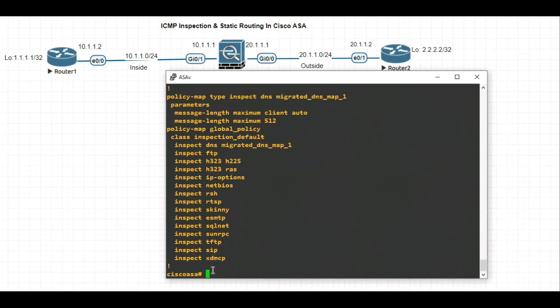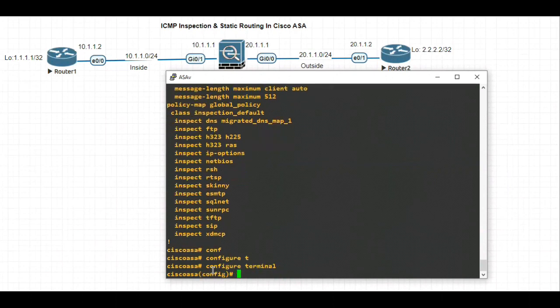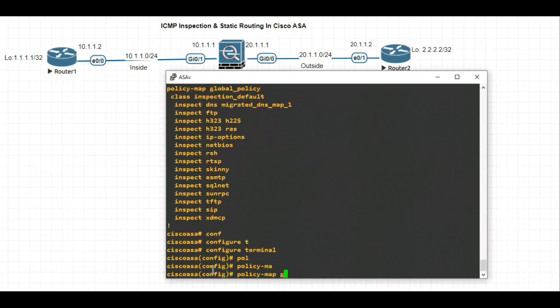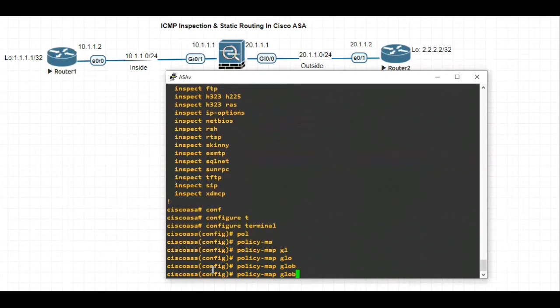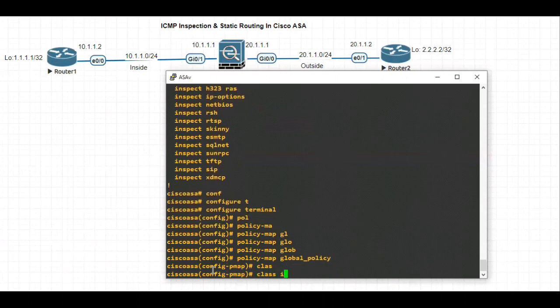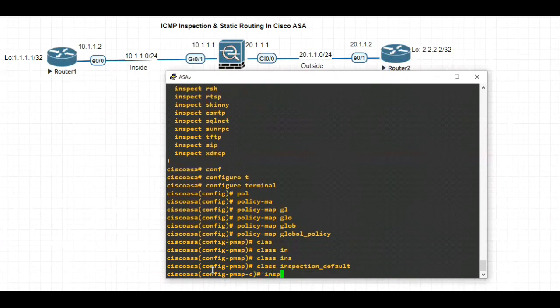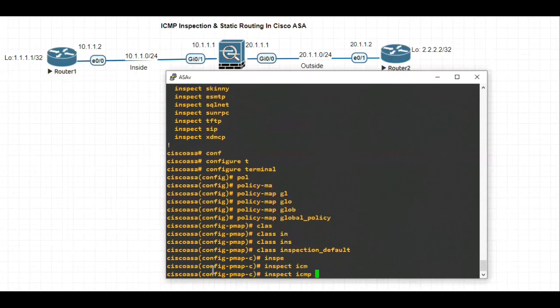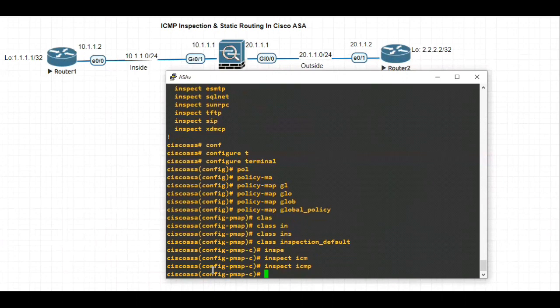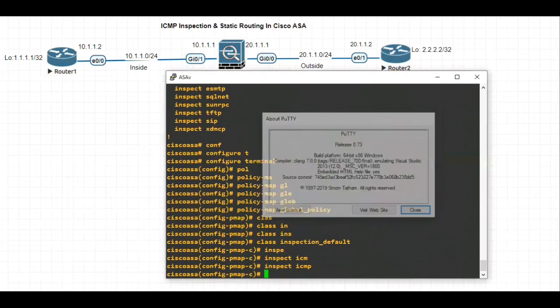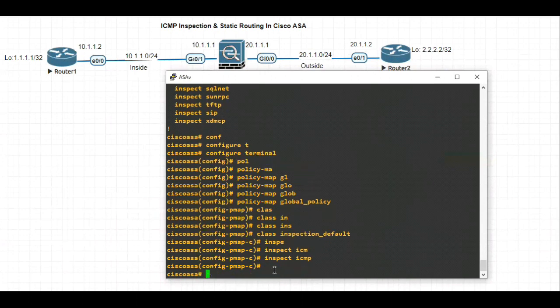Okay, so let's go to configure terminal, policy map, global, policy, inspection, default, inspect ICMP. Okay. Exit.